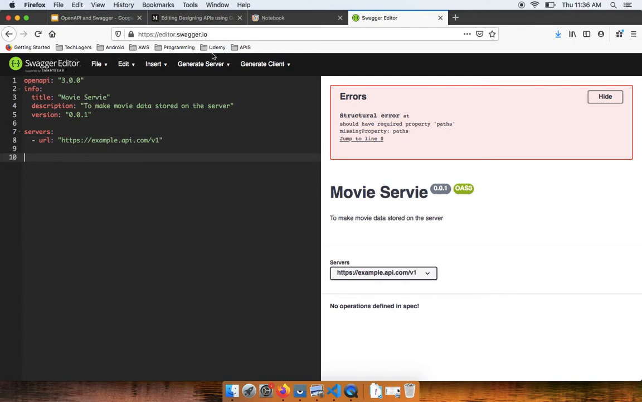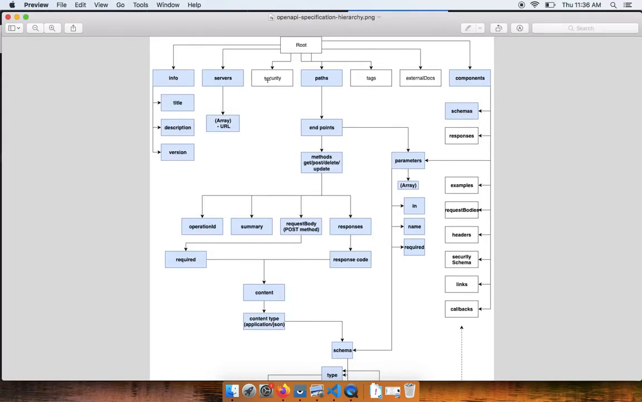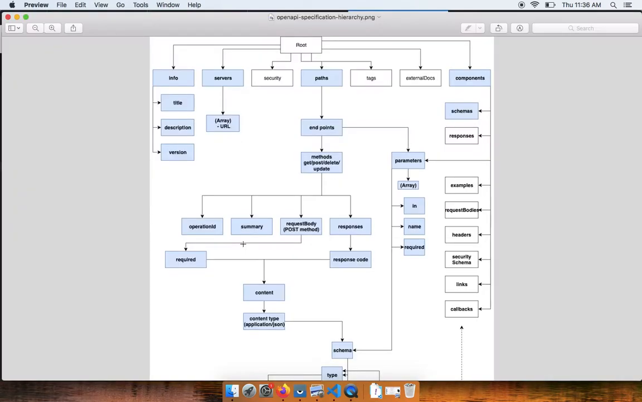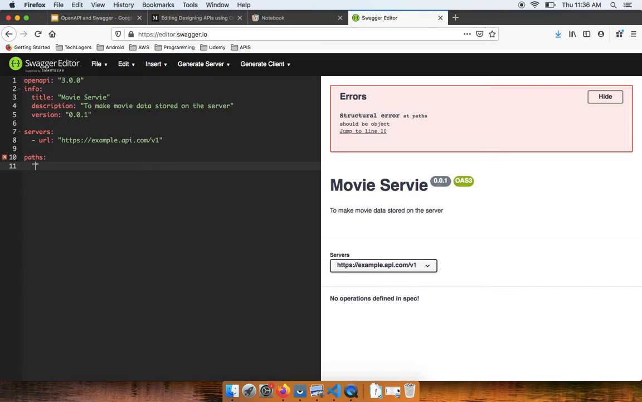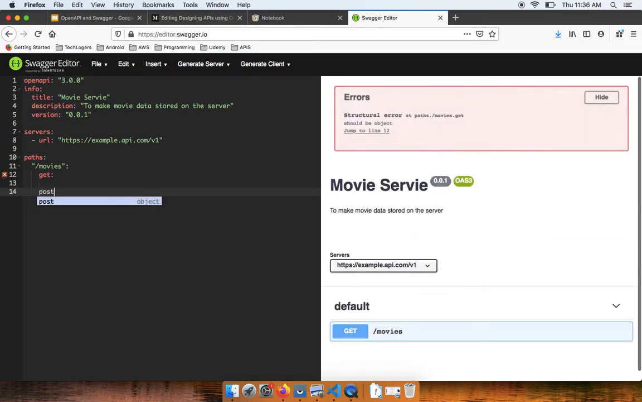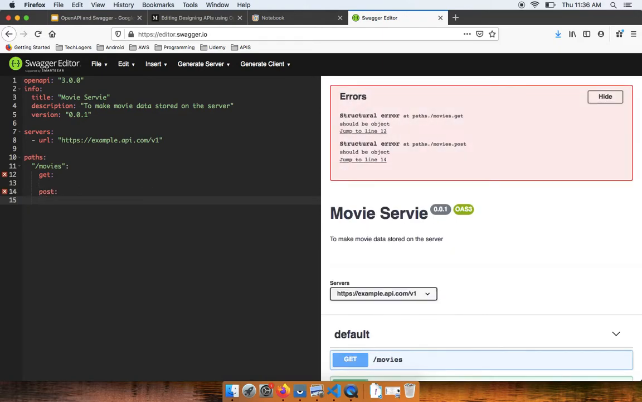Now the server is done. Then security, we are not using. Then paths. Let me enter paths. Inside paths, you need to create your endpoints. The first one will be movies, and through that you can use get, which will return all the movies, and also post, which will add a movie.